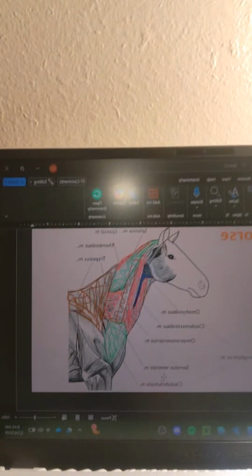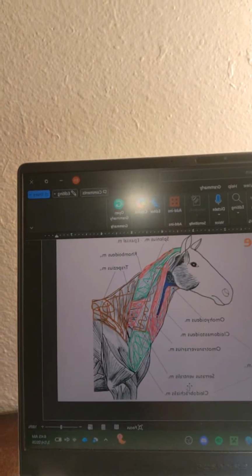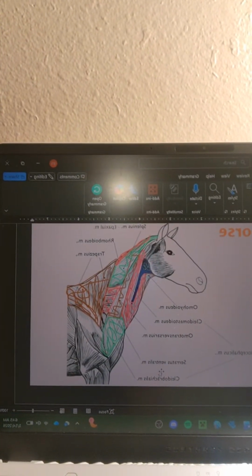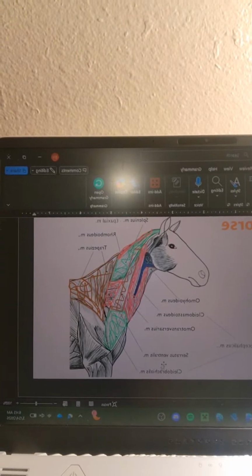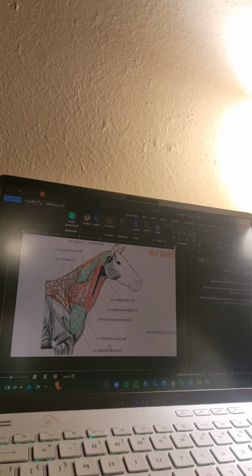The cleidomastoideus, omotransversarius, serratus ventralis, and the cleidobrachialis are all kind of in the same area, and I guess I can show the picture. It's not very good, but technically these pictures are not mine, so I shouldn't show them, but it just helps. I know all the words are probably backwards, though. Are they? Yeah. Looks like they are.